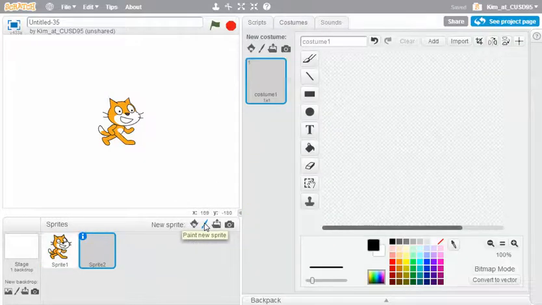If I paint a new sprite, this is actually our word of the week. We have two words this week. It's bitmap and vector. And I have two different modes or two different types of images that I can create in Scratch. Bitmap is an image that has little squares. It's just stored as a bunch of little, they're called pixels, little tiny squares.